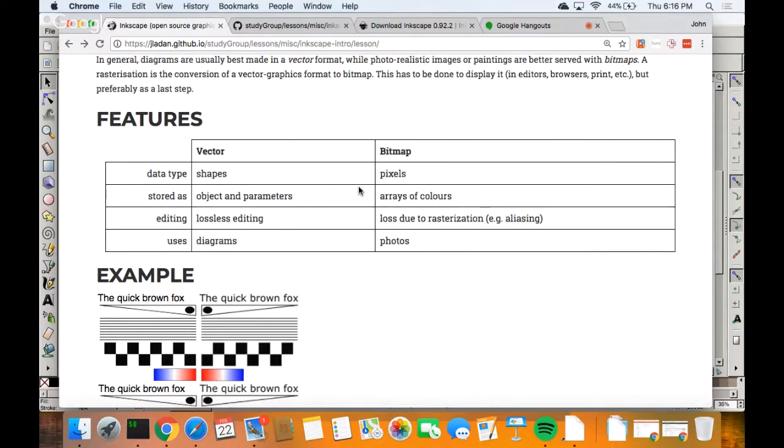Vectors are stored as objects and their parameters. So if you want to resize something, you just change a few numbers associated with the object. If you want your rectangle to be bigger, you can change the width and height of it. Whereas a bitmap is just an array of colors. So if there's a rectangle there, you have to choose a bunch of pixels and convert their color in the array.